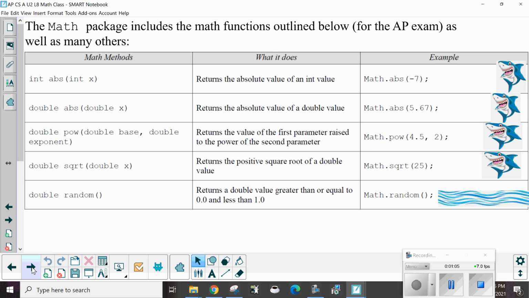The Math package includes the math functions outlined below for the AP exam, as well as many, many others. For the AP exam, you'll need to know abs for absolute value for both ints and doubles, and pow, which raises a value to an exponent, sqrt for square root, and random. The examples show the method signature, what you pass it, what it returns, and what it does. If we look at the int Math.abs, and you pass it -7, it's going to return 7, because 7 is the absolute value of -7.